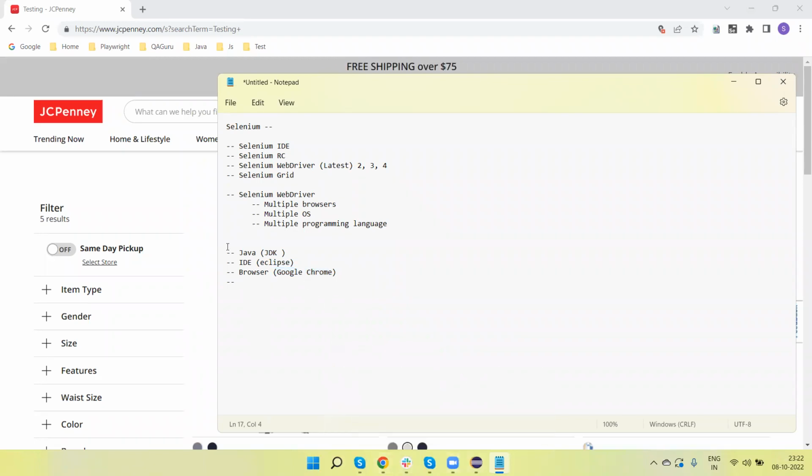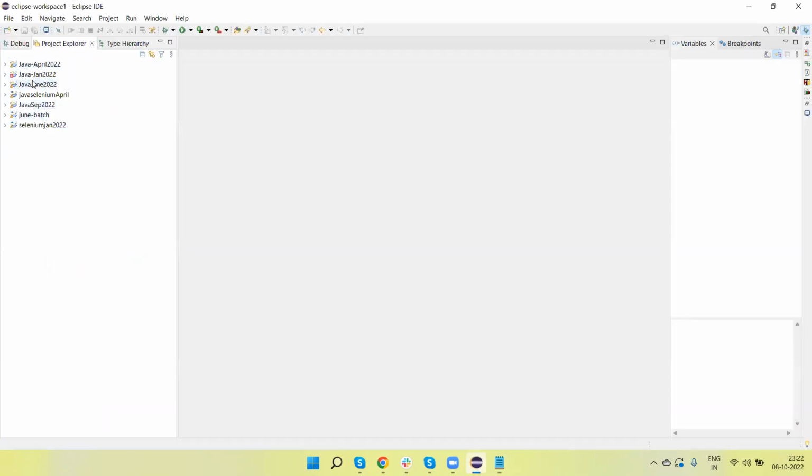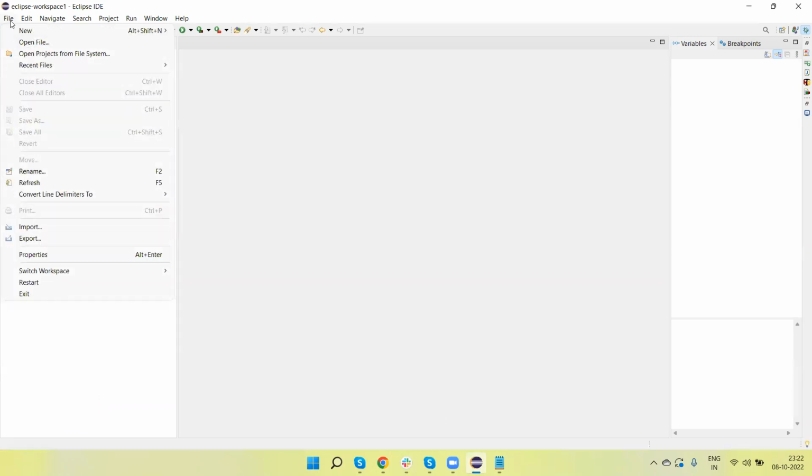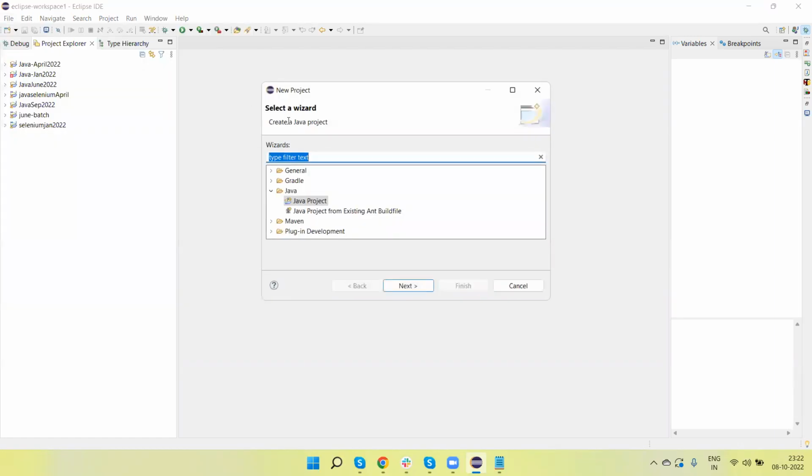Okay, so now three things we need. All these things we already have. We have set up Java, we have set up the Eclipse IDE, we have set up the browsers. Okay, so what we need to do first of all is create a project.